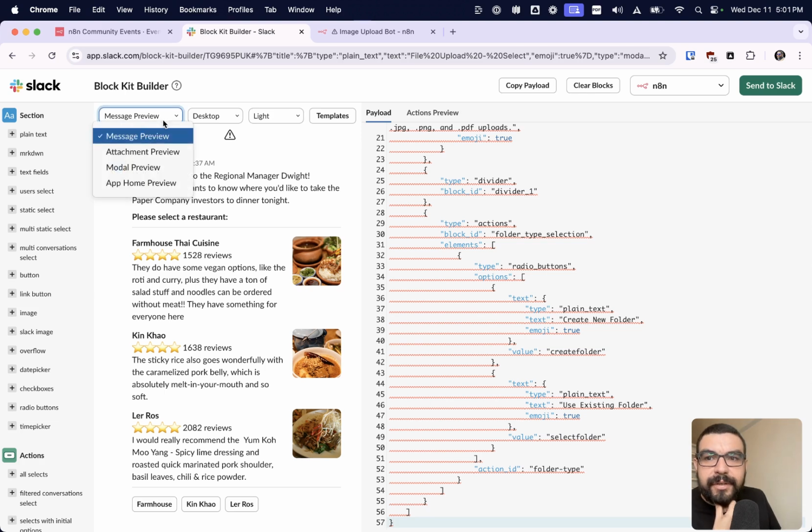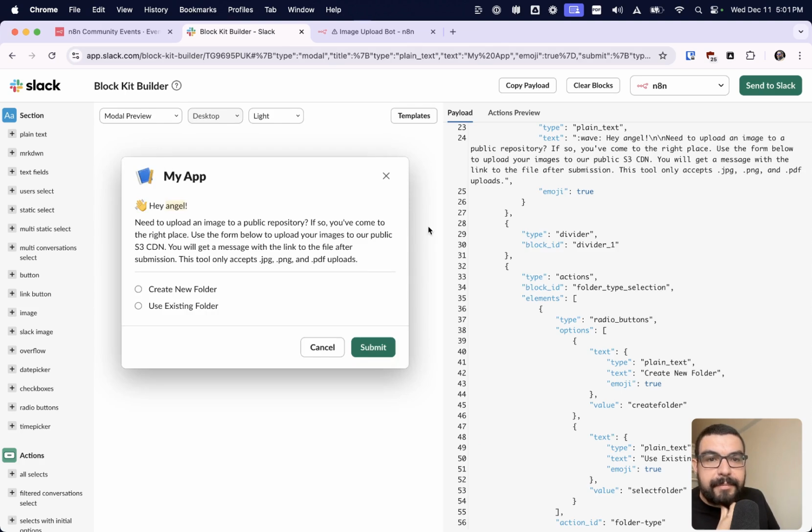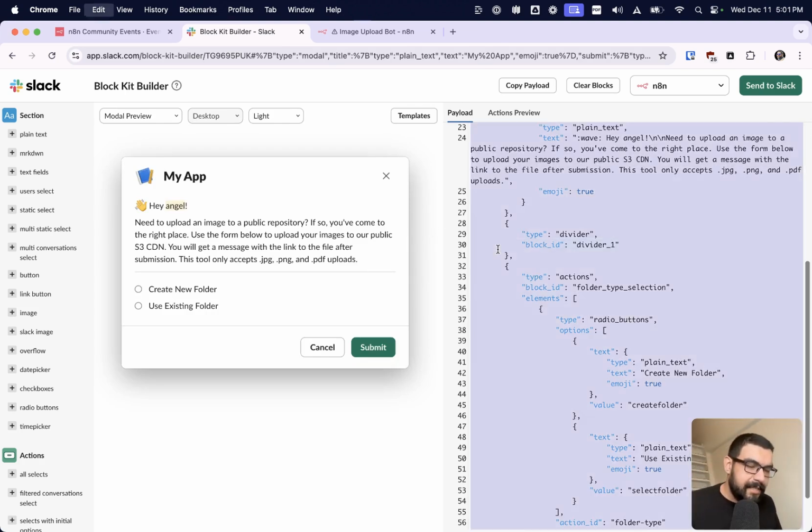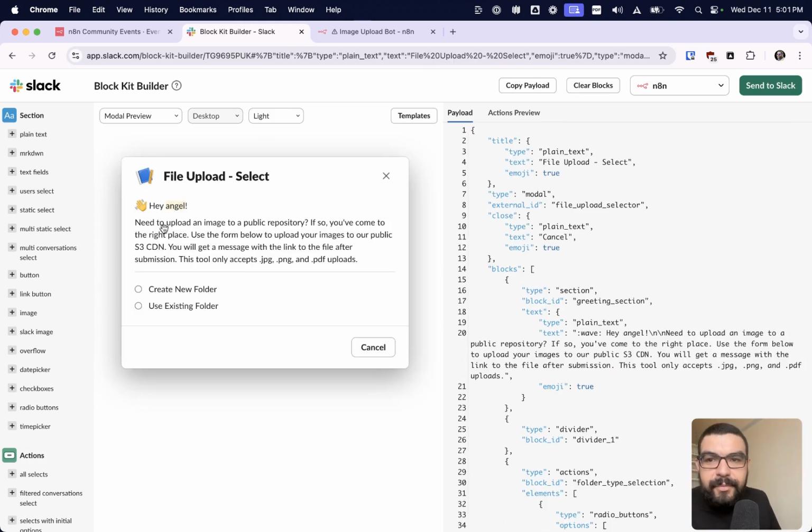What you need to do first is essentially go to modal preview, because this is a modal pop-up. And now it's working correctly, so I'm just going to paste it once more. And there we are. Hey, Angel, need to upload an image, blah, blah, blah. So here we go, this is our BlockKit image.